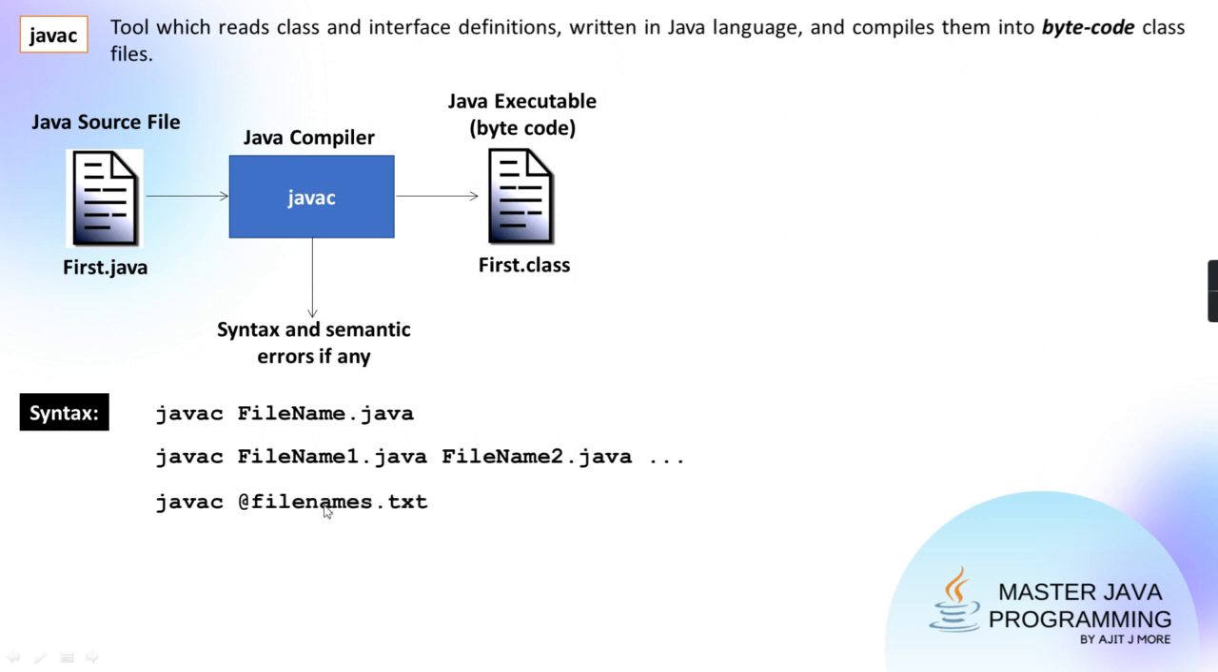And give that txt file name preceded with @ to the Javac tool. Okay, that is the Javac tool. Just remember, the Javac tool will take the names of the files which are within this file only when you precede it with an ampersand. If you don't precede it with an ampersand, it will treat this only as a source file, and then it will say it is an invalid source file.